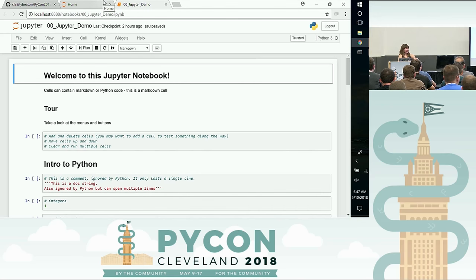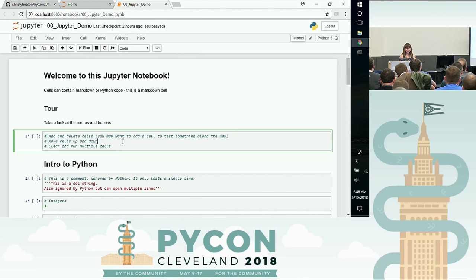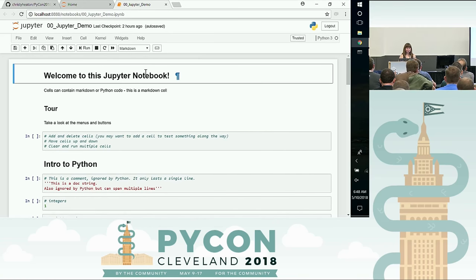So if you got this far, you'll see this. Welcome to this Jupyter notebook. Now this code is running on your own computer, and you have really complete control over what happens now. Just to kind of guide you through what you're seeing, these are cells. These are all cells. Cells can be either Markdown or Python code, and we're running a Python 3 kernel, which you see over here.